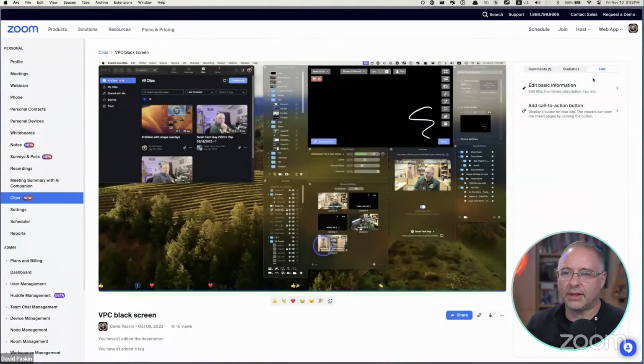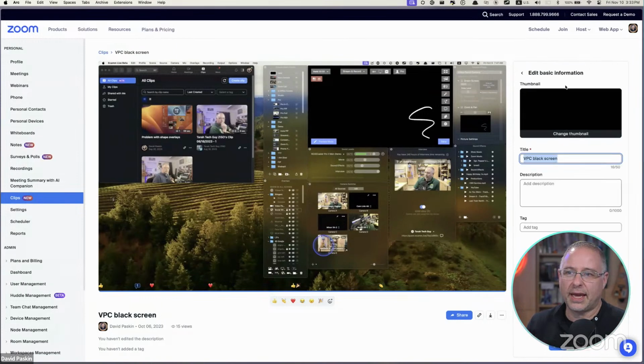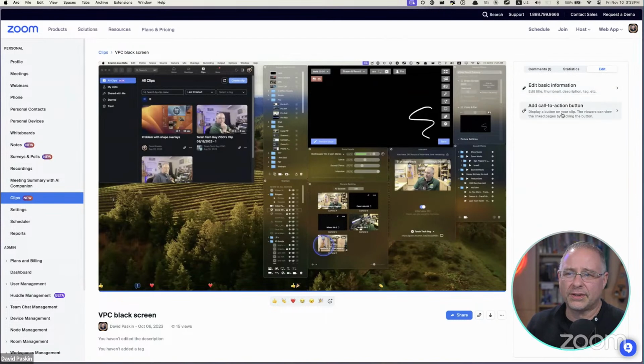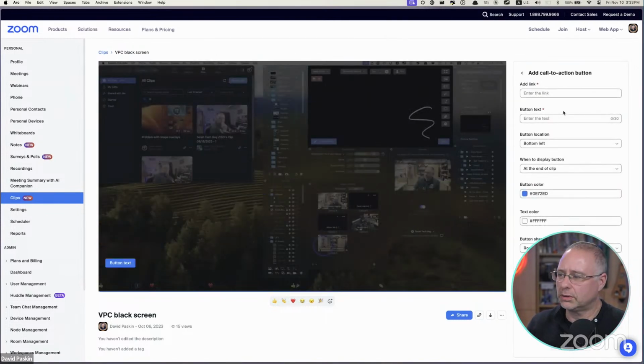And then there's the last tab. So there's comments, statistics, and then the edit tab. It's got edit basic information, so title, description, tag. And then there's add a call to action button. Oh, look at this. Okay, add a link. So let's do, oh, it's going to require HTTPS. www.techguide.com/ZTK.